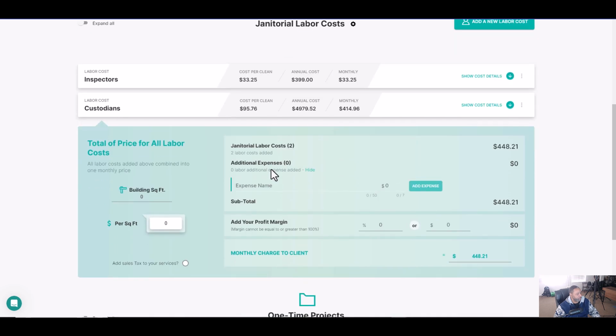So if you scroll down, you'll see that the software now gives you a breakdown of your 2 labor costs. So it will cost you $448.21 in labor. And then if you're buying cleaning supplies, you'll put that here.